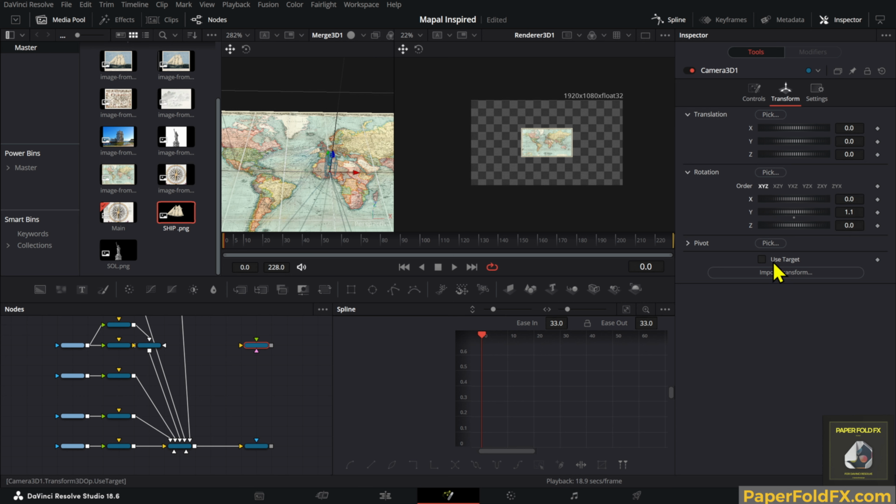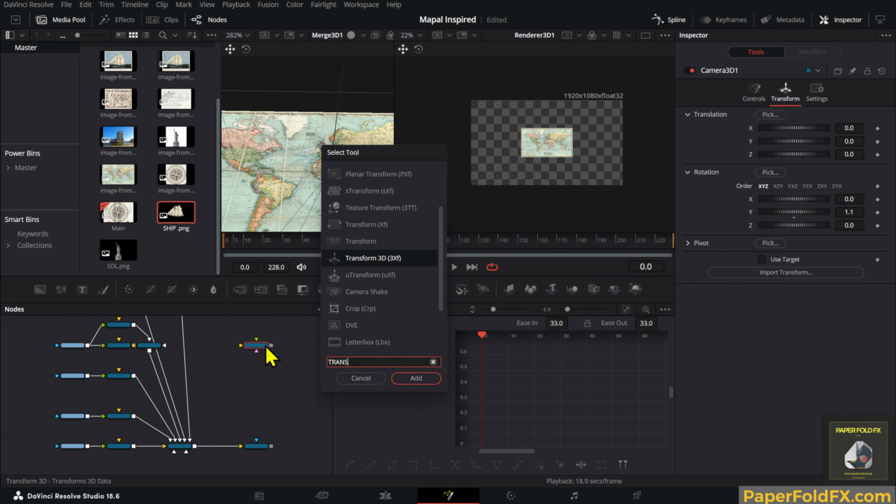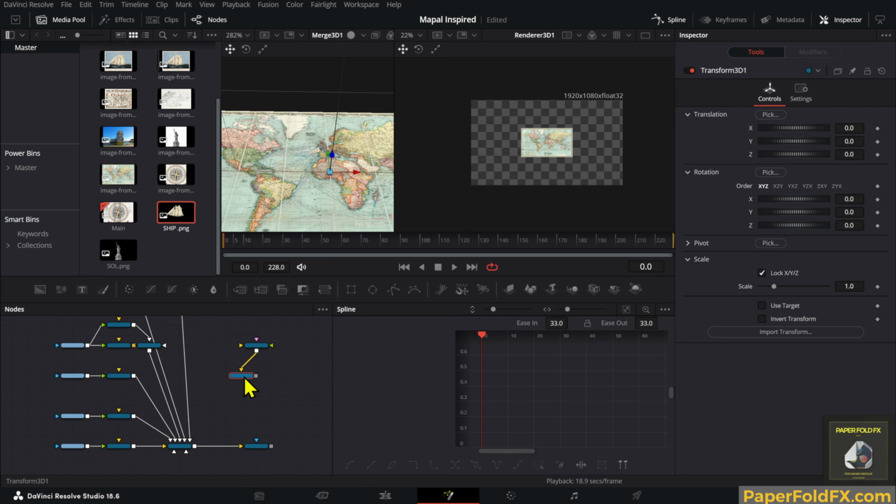You can use a target, but that always brings a few issues with the movement because it adjusts automatically, right? So it doesn't give you that much control. So it basically takes a little bit of control from you. So he created a couple of null objects for these to work in After Effects. And similarly, in DaVinci Resolve, we can create a transform 3D node, which will act as our null object, basically.